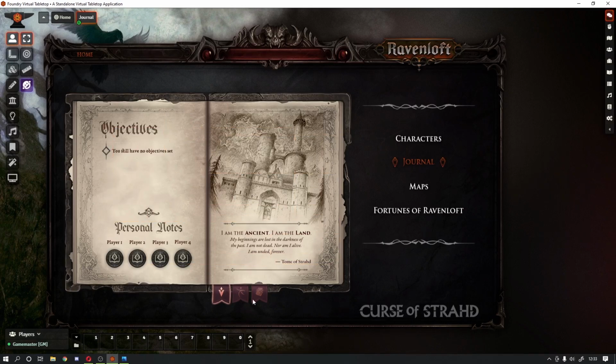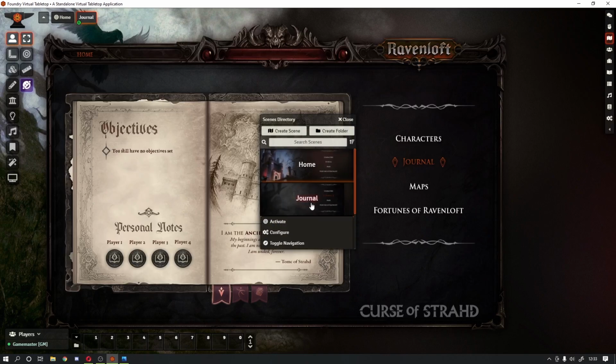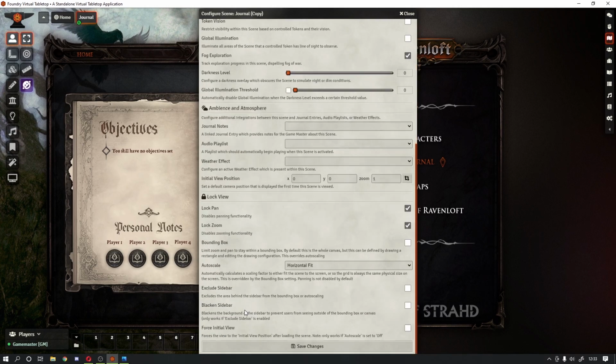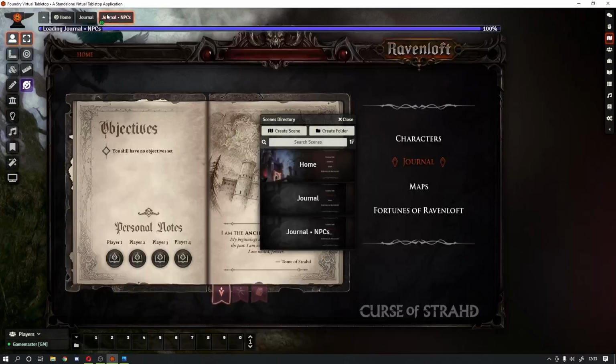Of course, I want to be able to click everything and go to my NPCs page. So what I'm going to do is go to the scene, and I'll duplicate this journal page. And in this journal page copy, I will put that in the navigation. I'll call this journal NPCs. I can just delete the extra name so it takes the name of the scene, and I can save this, and that's it.